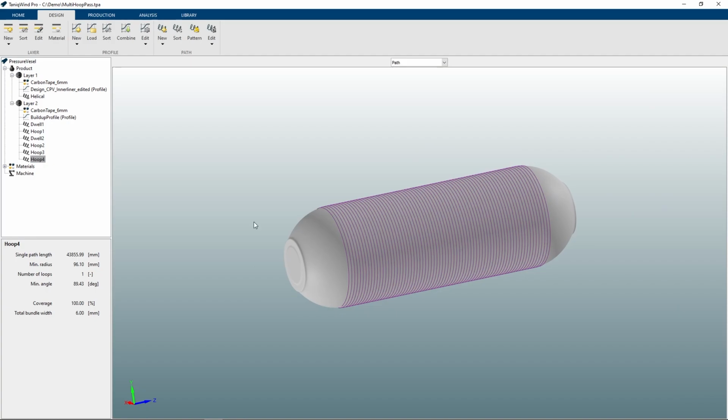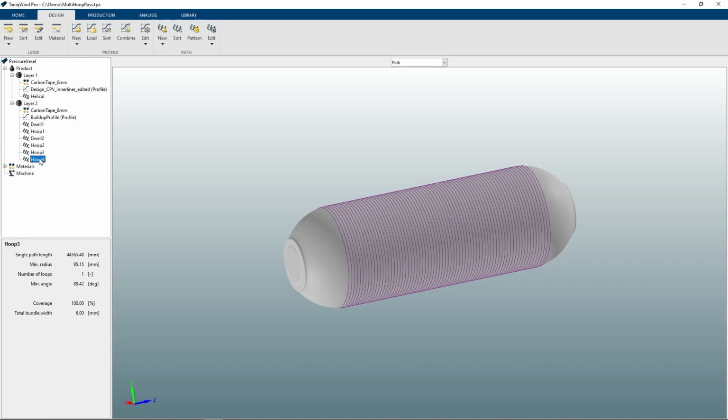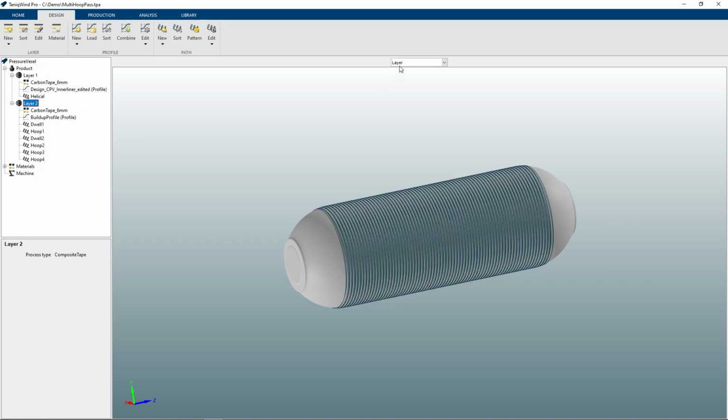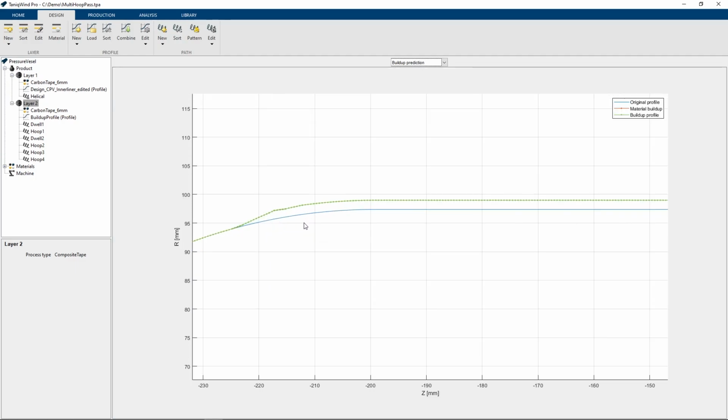We can see that the paths are added to the layer. Here we can change the path individually or edit the created group of paths if we select the layer node. With the layer node selected, we can also check the predicted buildup.